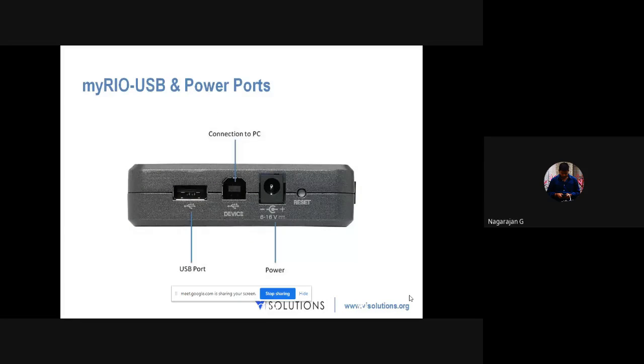This myRIO hardware has a USB port. The main use of this USB port is, for example, if you are doing a real-time application and you want to store the data in a pen drive, you can directly insert a pen drive in the USB port and log the data. Second, if you are going to use a USB based camera, you can just connect it to the respective USB port and acquire the image.